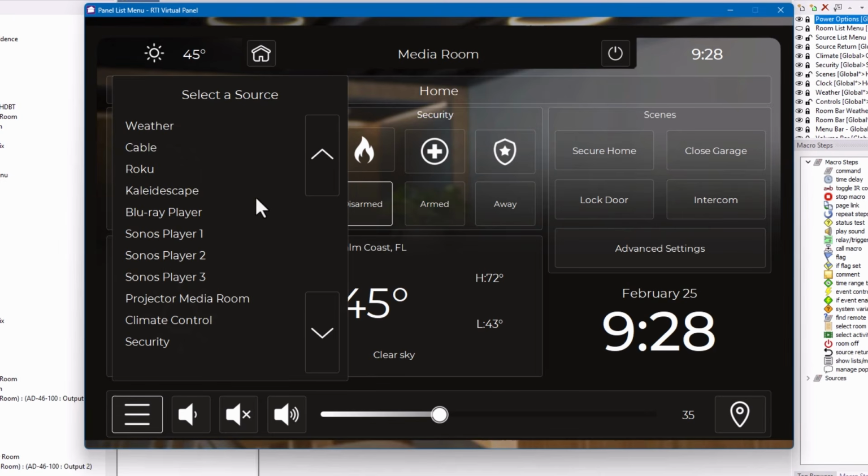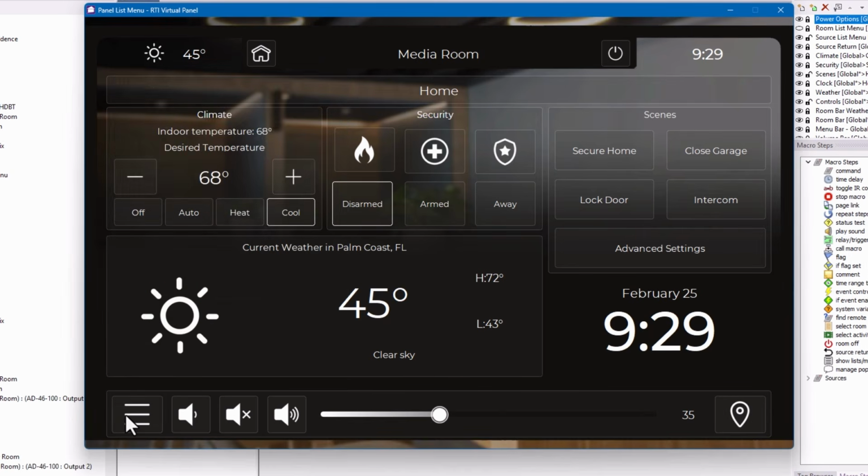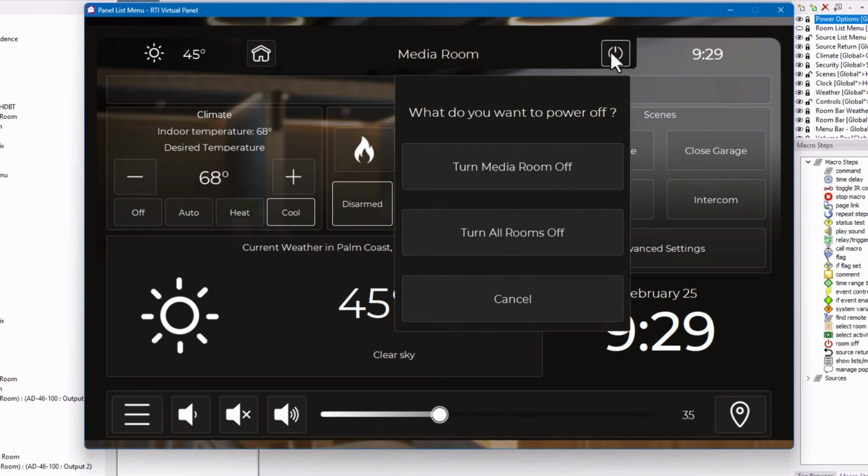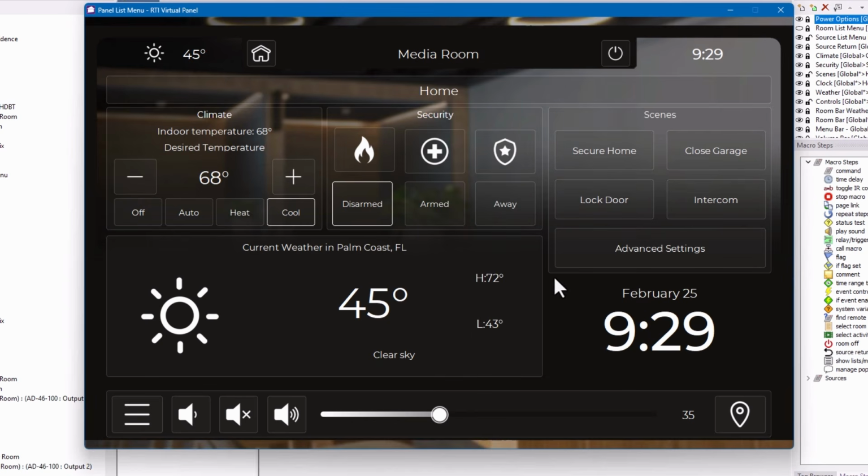Now, what if you want to control what this looks like? Because not everybody wants text-based source and room lists, right? We also have a power menu, and this is going to look the same whether you're using list and button menus. And this is going to allow you to turn off the current room or turn all rooms off, right? Or cancel, okay? So that's automatically going to be generated for both list and button menus.